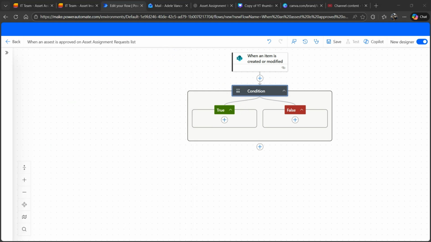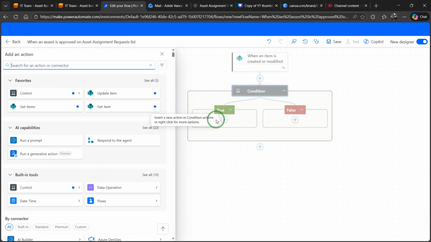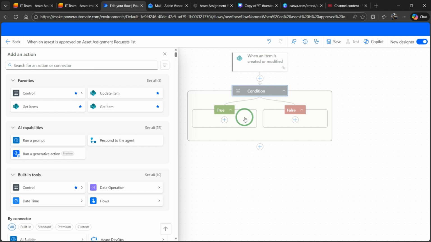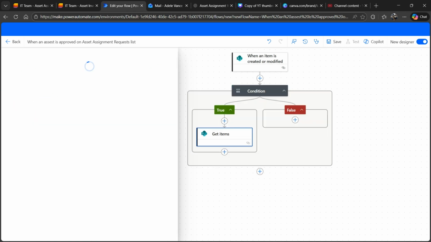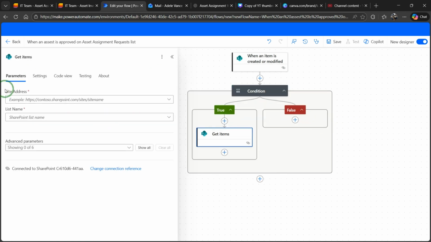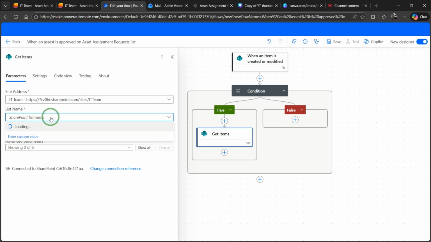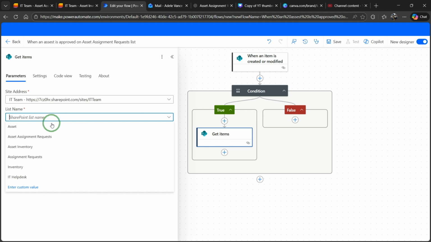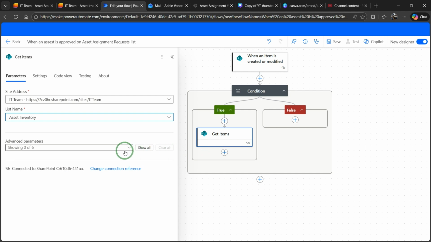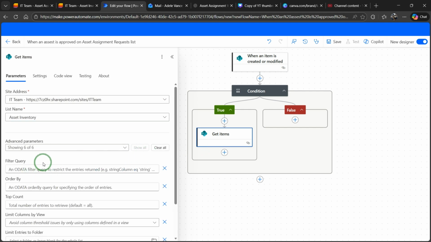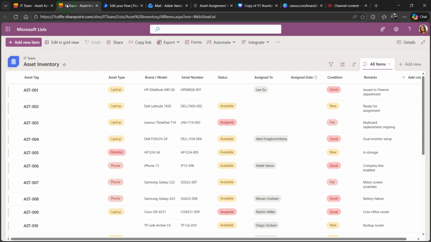What will be inside the loop first will be to get items. So let's click on this. We are getting items. On get items, we want to select the team we are getting the asset item from, and select the list. This time we are not using the assignment, but we are using the inventory. Under the inventory, we're going to click on show all, and here we are going to click on filter query. But before we do that, let's go back to the inventory. This is the field we want to query, right?